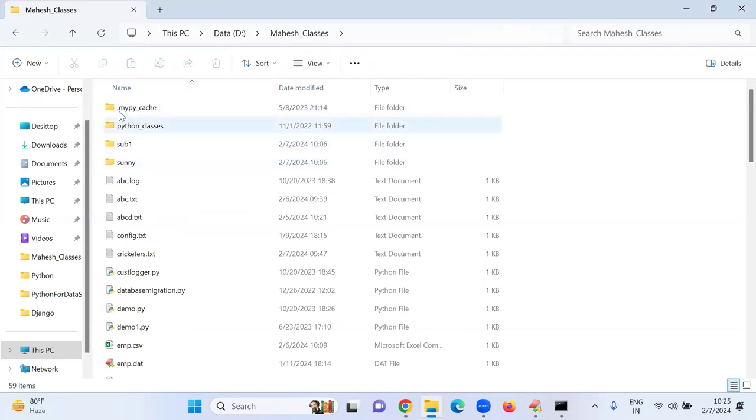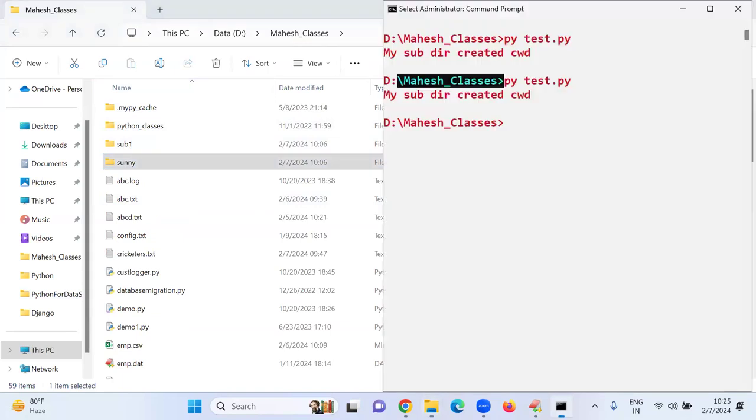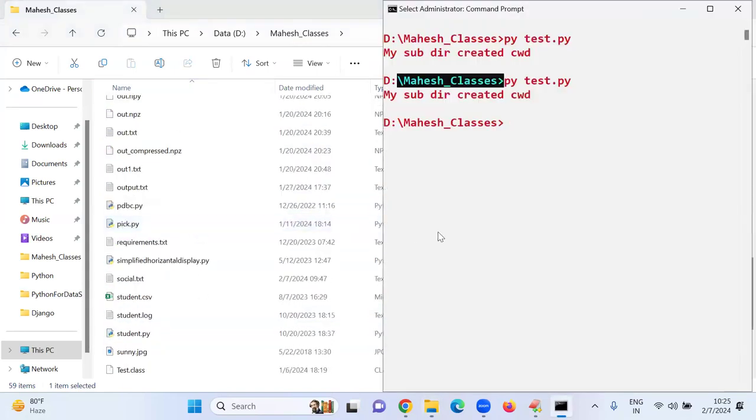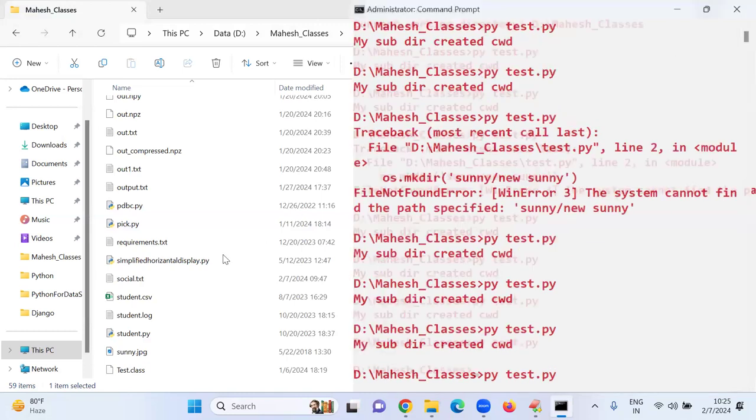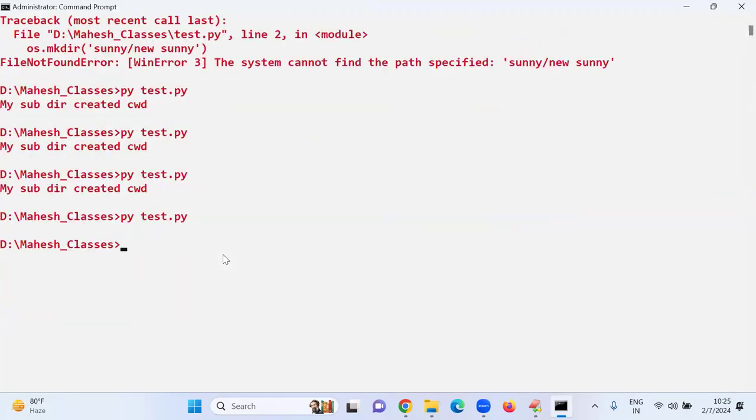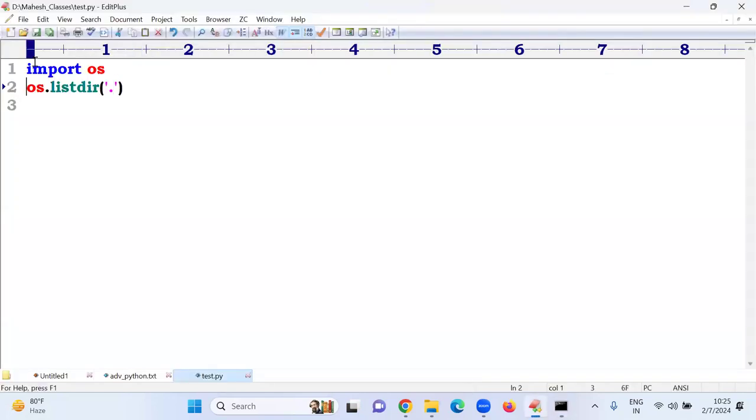Just check the first three folders: PyCatchy, Python classes, sub1, Sunny. Now check this, the remaining are all files only. Run the program. Oh, we are not using a print statement.